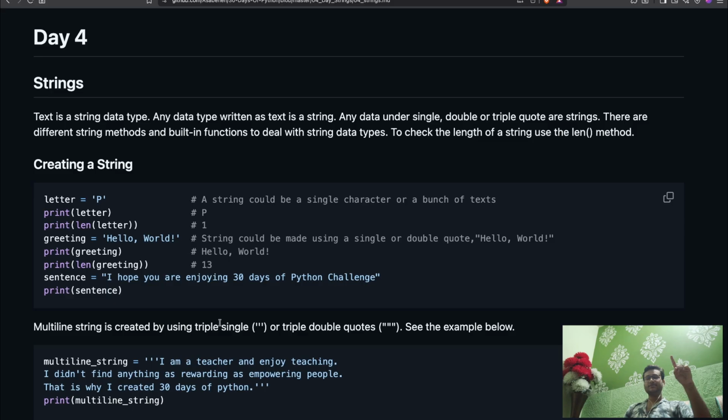Another variable, greeting, is assigned a value, which is hello world. And if we find the length of greeting, it will be 13, counting 1 for h, 2 for e, 3 4 5 6 7 8 9 10 11 12 13. So space is included in the count. I hope you are enjoying the 30 days of Python challenge. And if you write print sentence, it will print as it is.